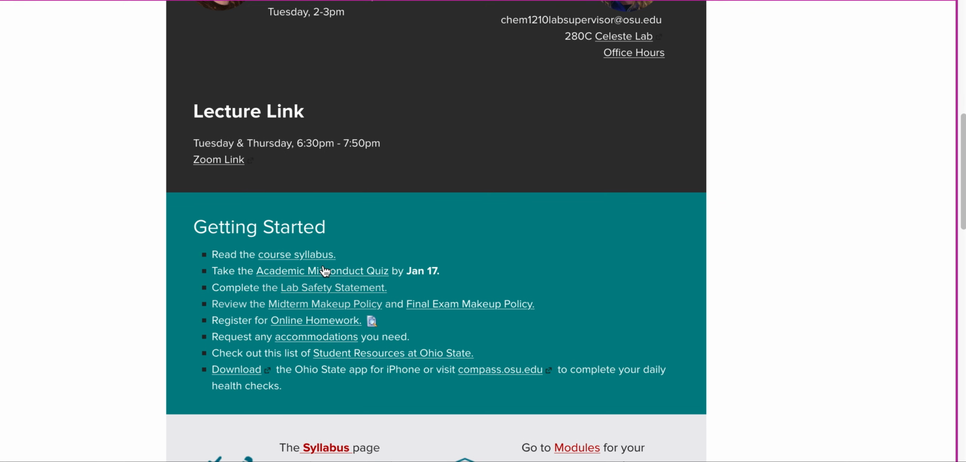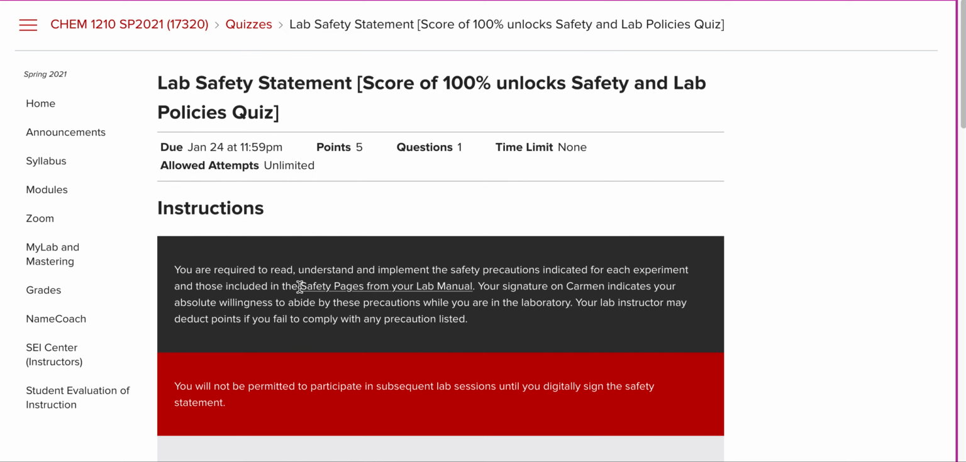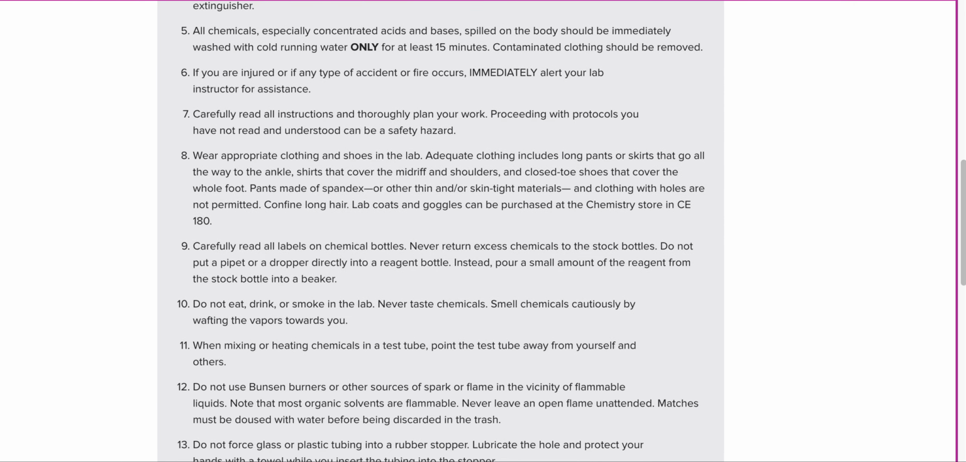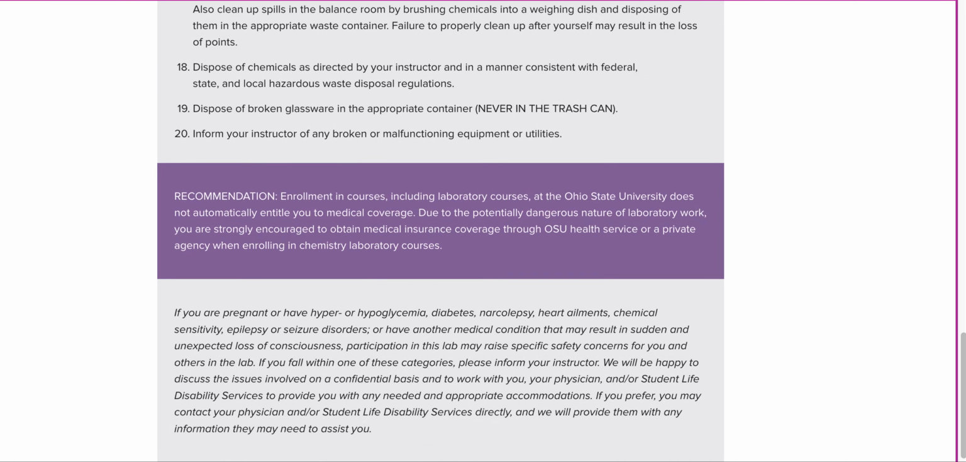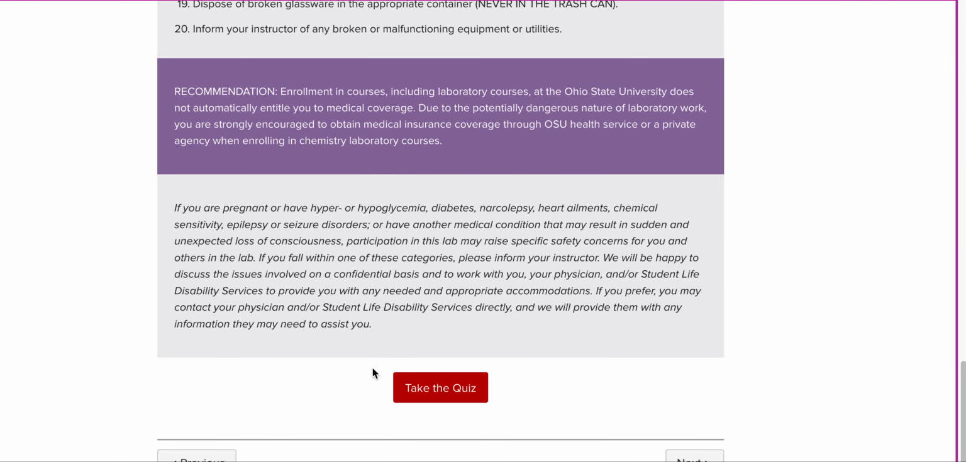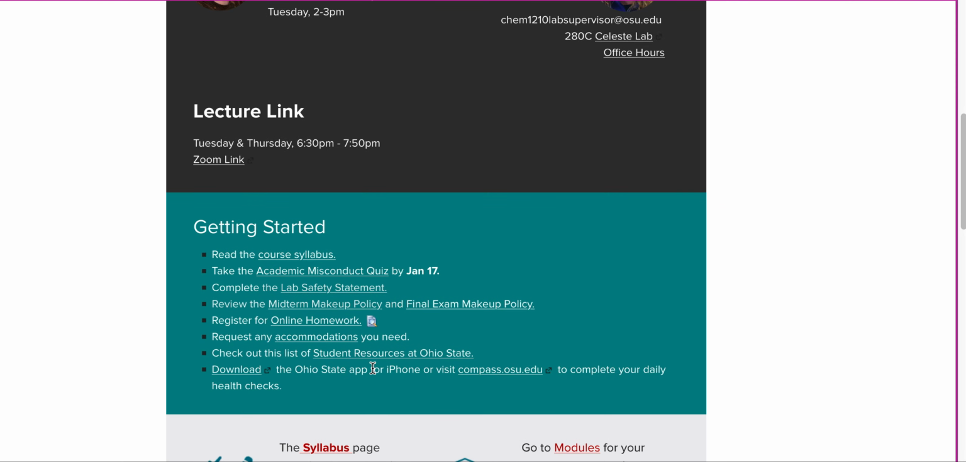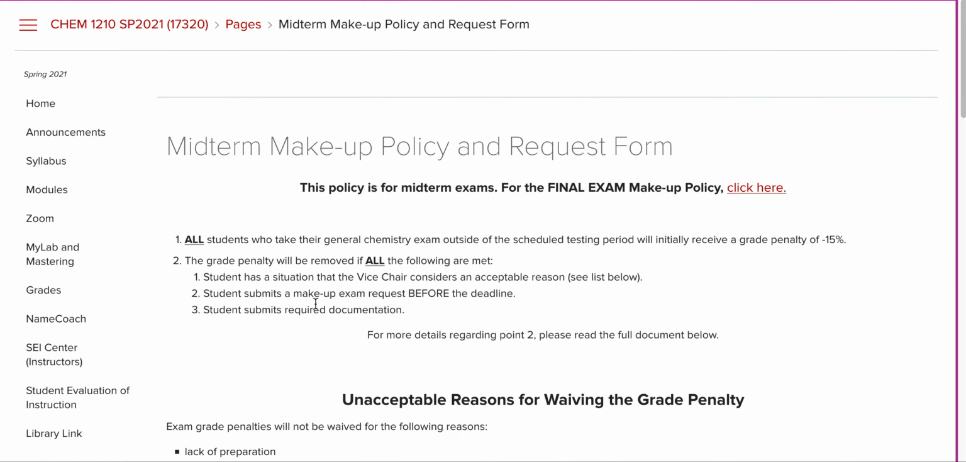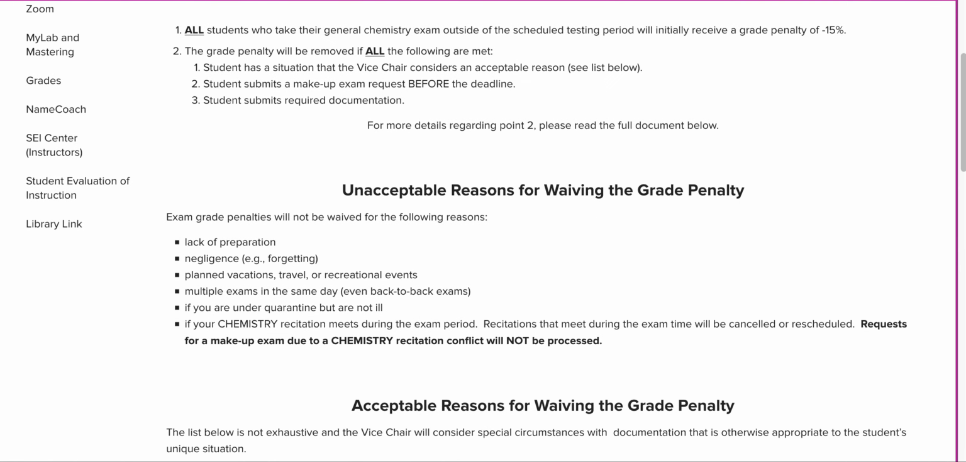There's also a lab safety quiz. If you click on the lab safety statement, scroll down with that. At the bottom, there's also a quiz that you can start that really tests your accountability for those particular ideas. You can look at the policy we have for our exams. This is probably a little bit more relevant once we get closer to the exam date.